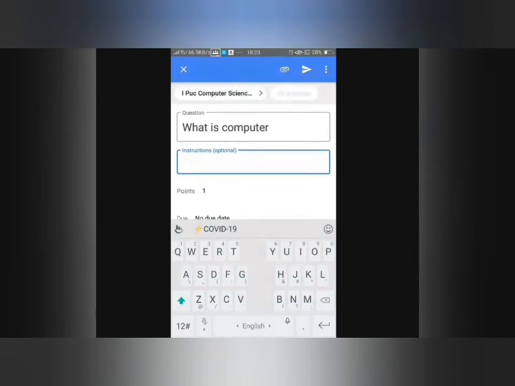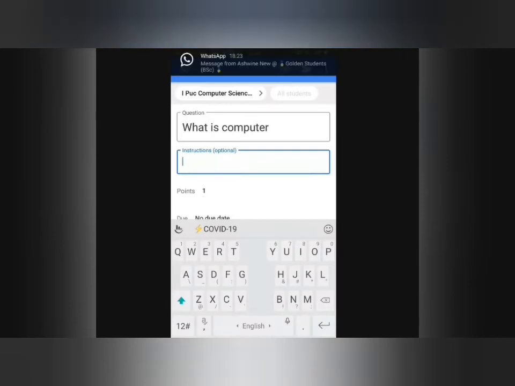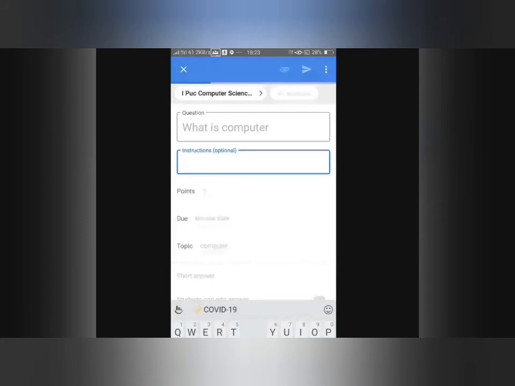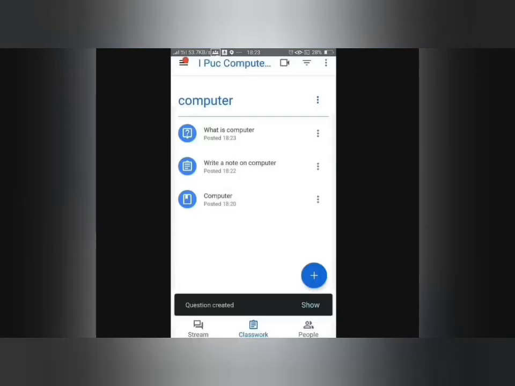Again, it can be scheduled. Click on the 3 vertical dots and schedule for any other date, or click on the triangle shaped button and it will be uploaded immediately. It has been uploaded.